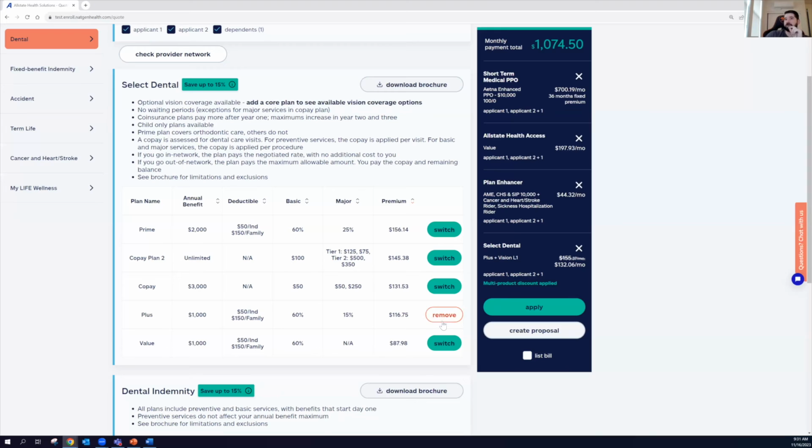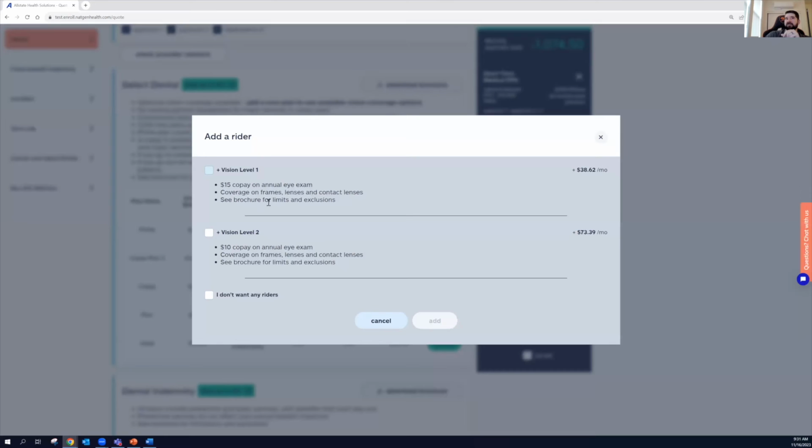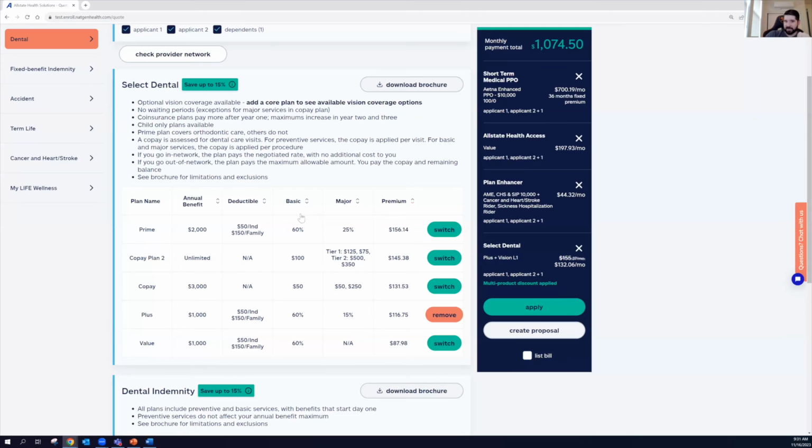As soon as you click one of them, a pop-up would come up saying, do you want to add vision level 1 or 2? So you're buying a dental, and then depending on which one you pick, you can add vision 1 or 2 right there with that pop-up. And then you'll see it's over here in my shopping cart. That is the dental and vision.